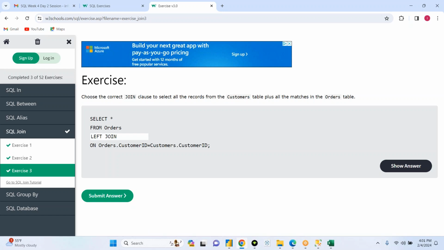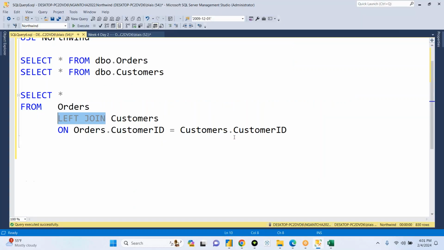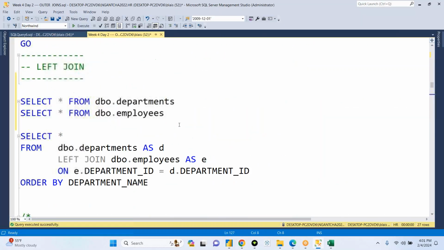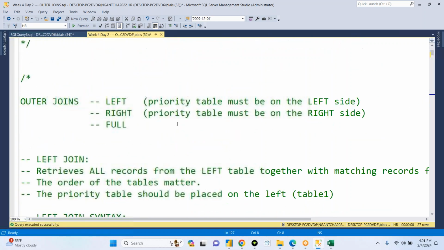We're prioritizing the table on the left hand side, which is others. Please, this is very important. You have to understand this. If you go back to the concept we've been looking at today, if you go for a left join, the priority table must be, this is non-negotiable, it's a must, on the left side. If you're doing a right join, the prioritized table must be on the right hand side.